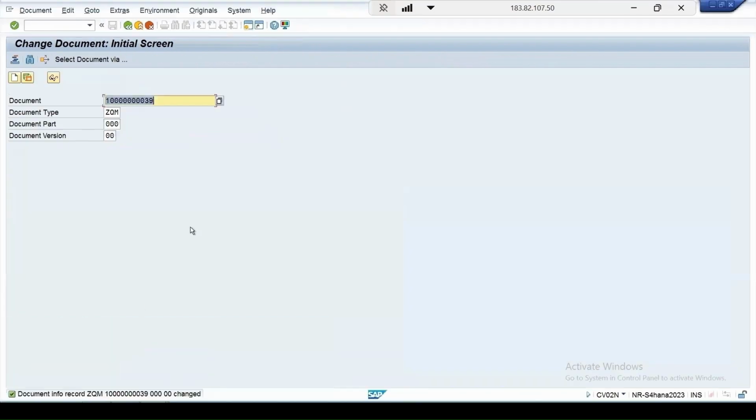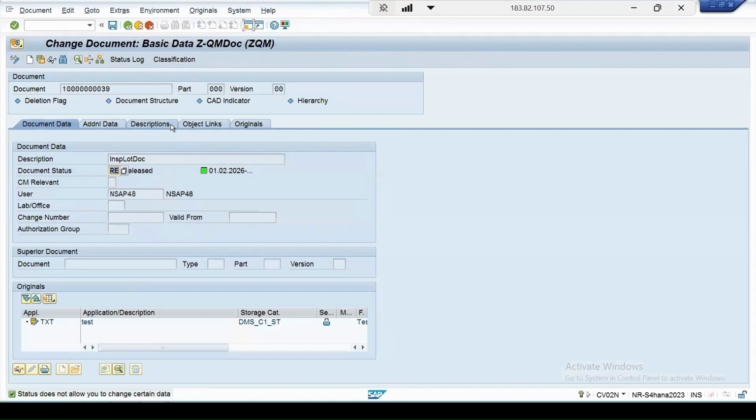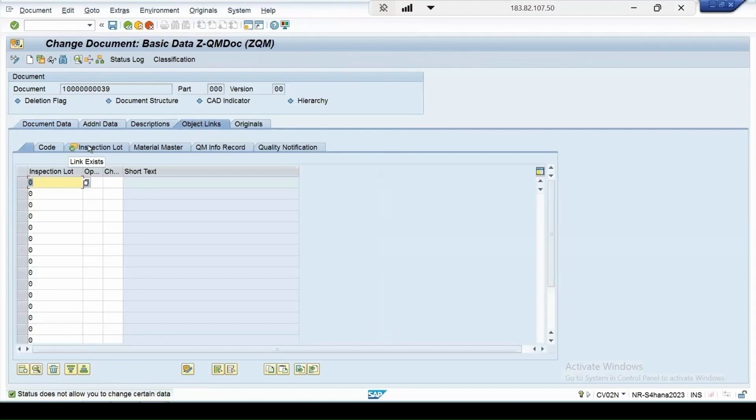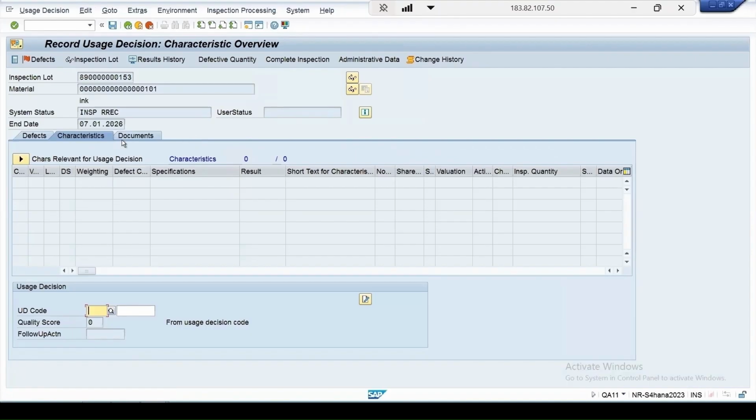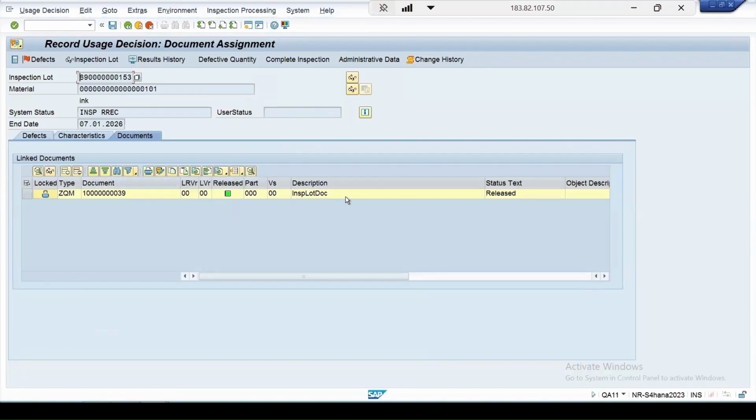Again, if I go to my document and press enter key, and in the object link, if we go to the inspection lot, it is ticked. If you select this here, it is inspection lot 153 where this document is linked. If we see the detail for this, say usage decision, this icon is there, material document. If you are linking any document to the material, then this will be enabled. For the inspection lot in the document tab, I will be able to see the file which I have linked, the text file which is linked to it.